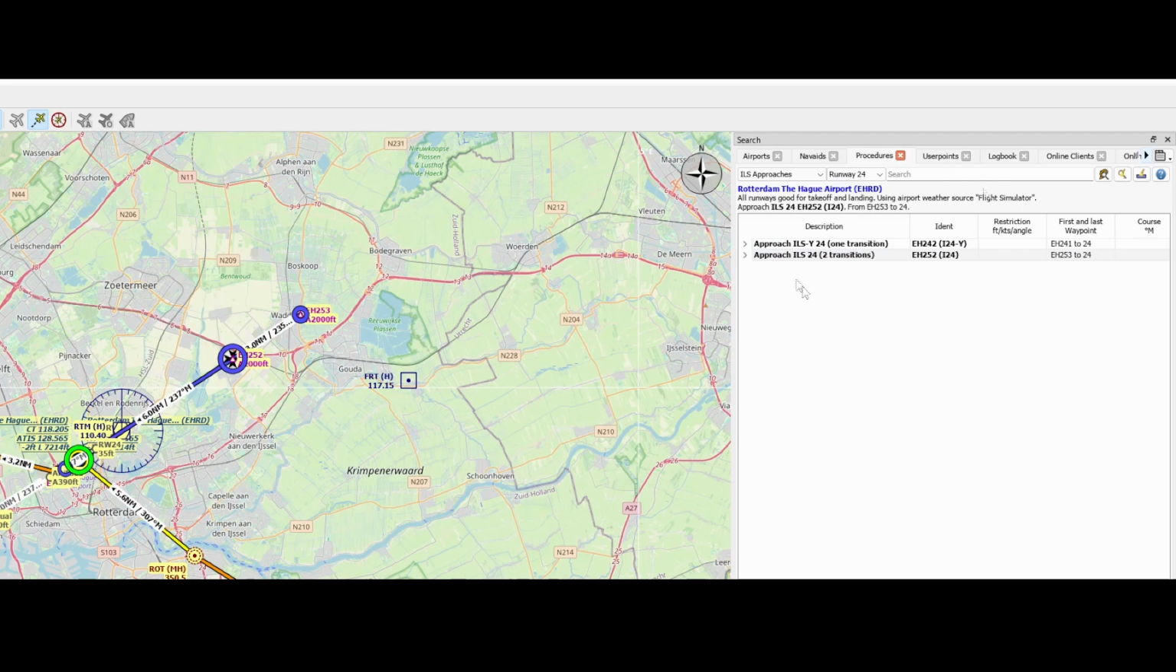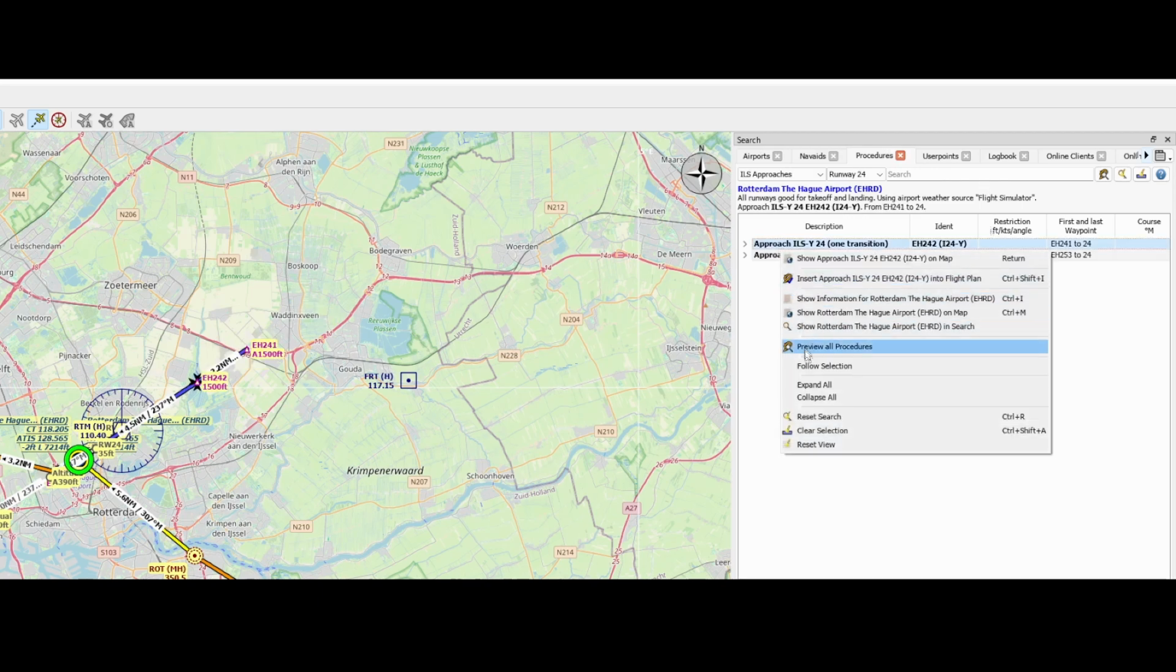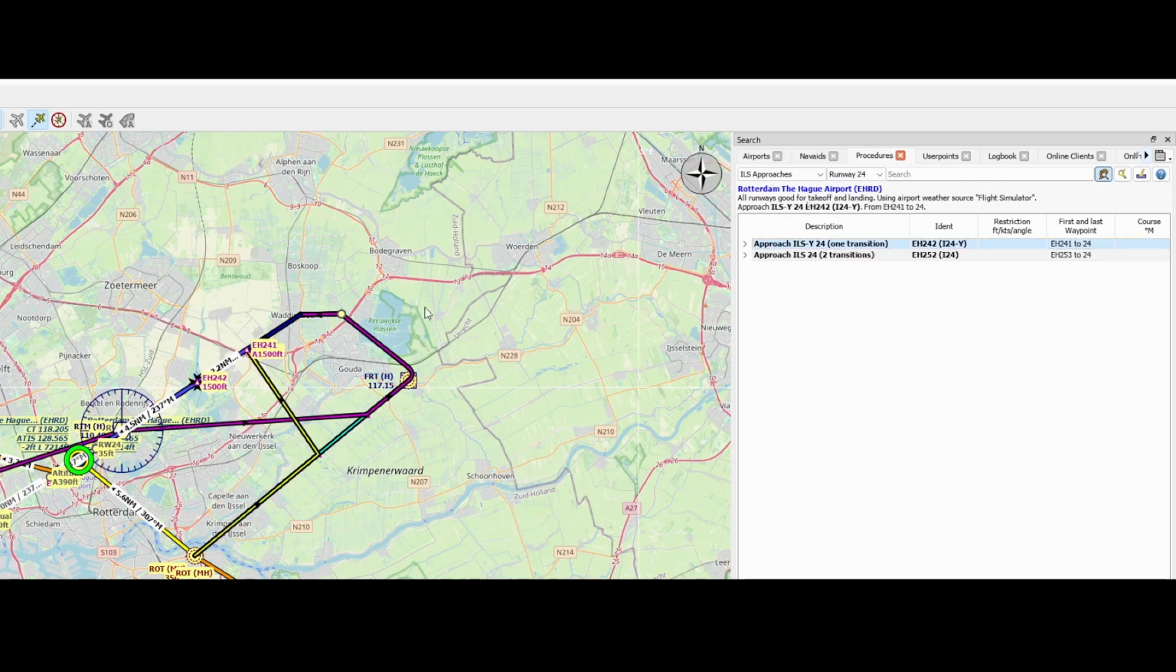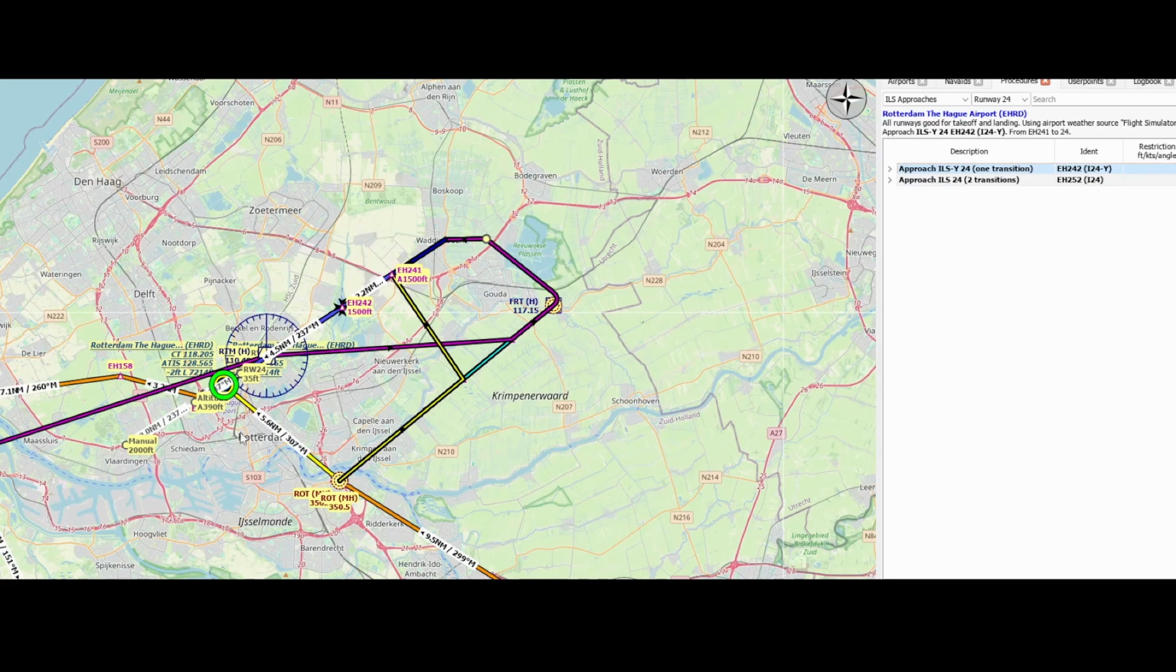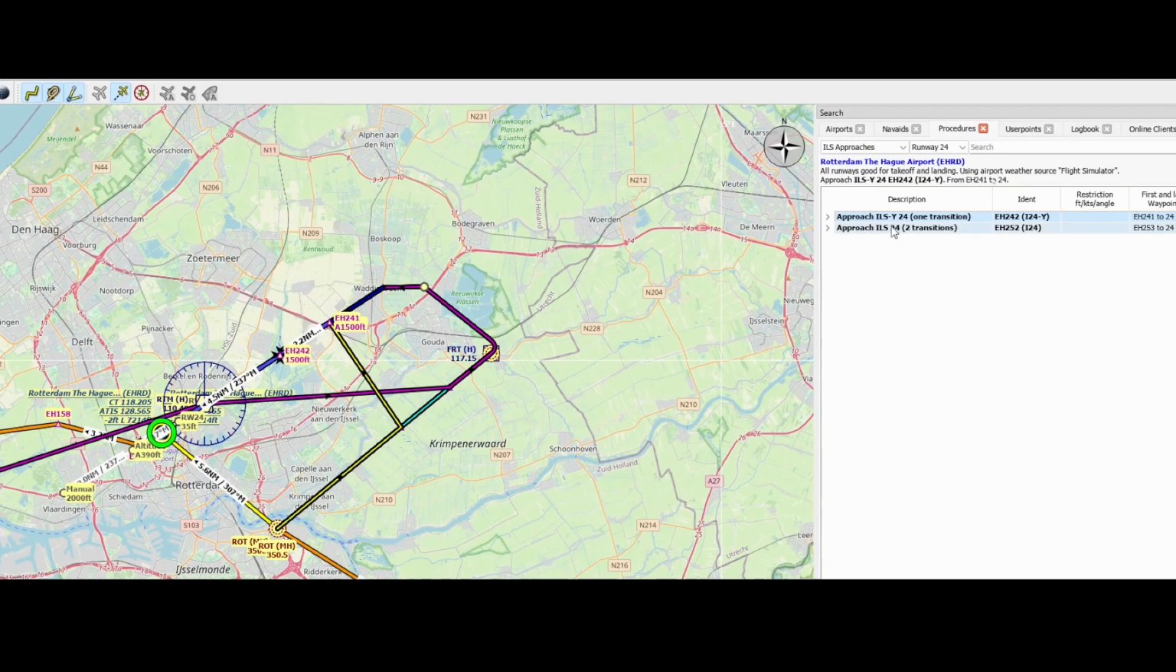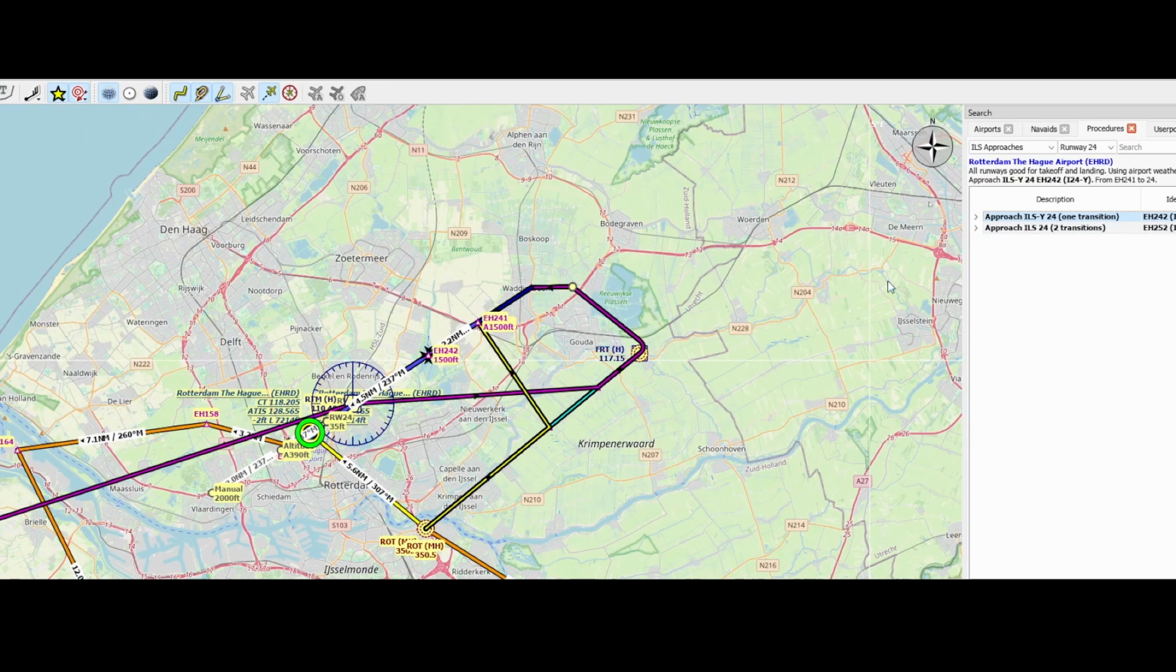Now, the cool thing is that if you right-click on them and you say preview all the procedures, then you can see both of them. You can see this one and the other one. It's sometimes pretty hard to figure out which one you select, because you can see, hey, I'm moving around, and it's not that easy to see what you have selected.